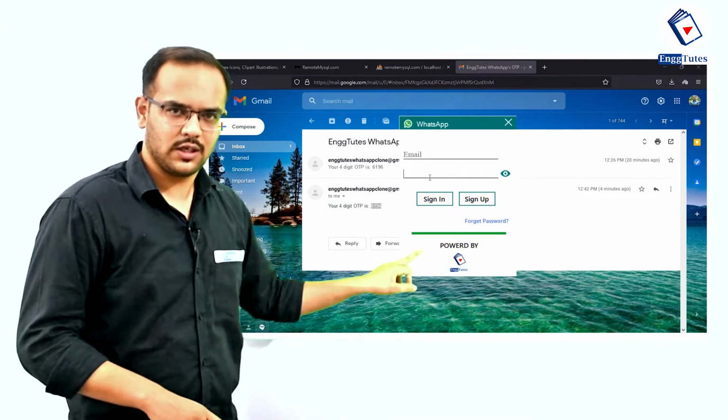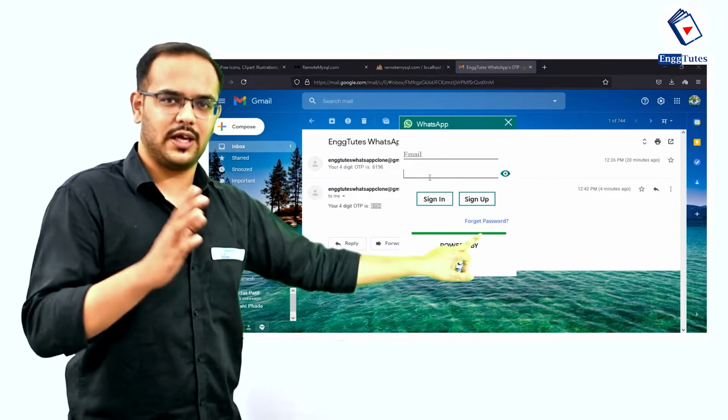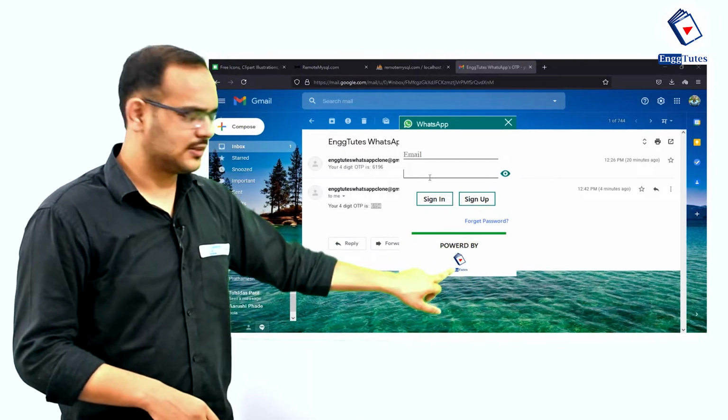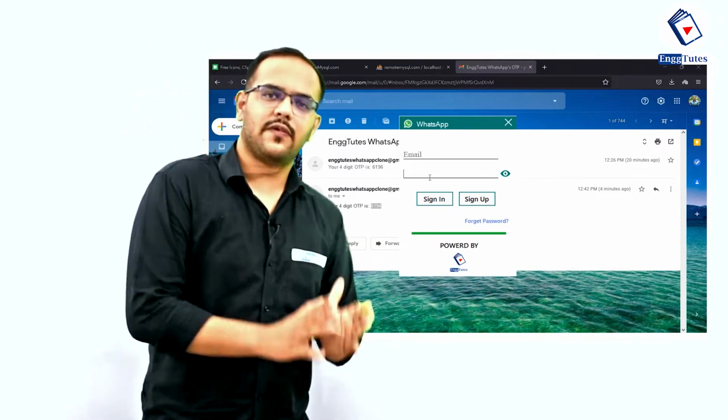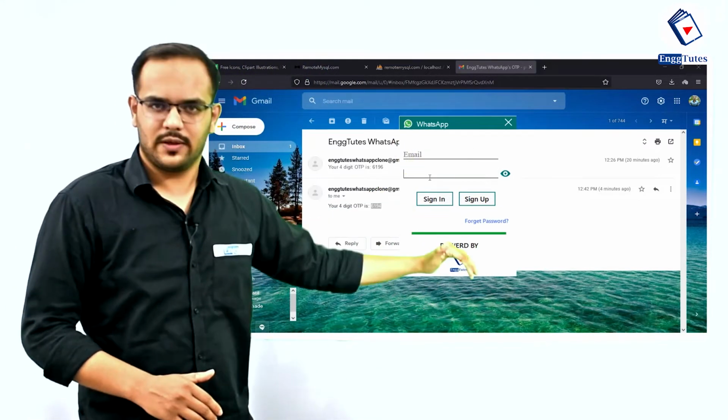This is a progress bar. You can get this progress bar UI element in the toolbox. This is a label, and this is nothing but a picture box. Okay, so pause the video over here and try to develop this UI.